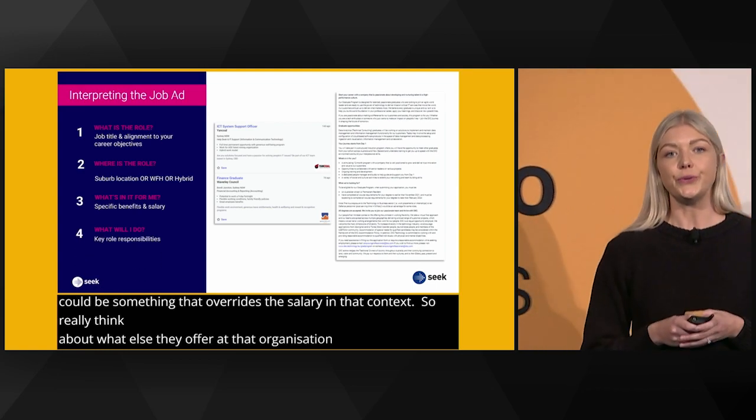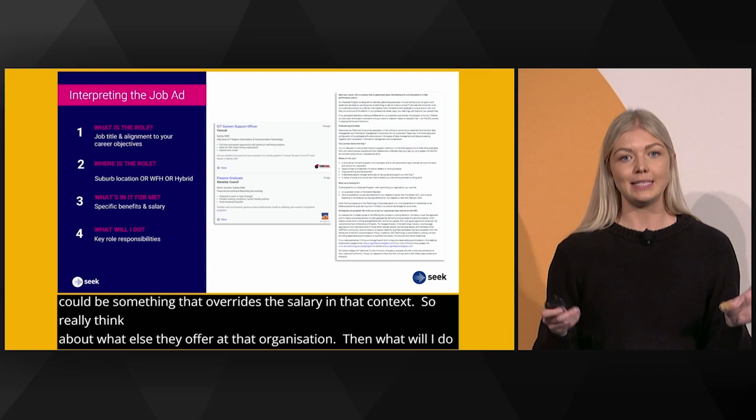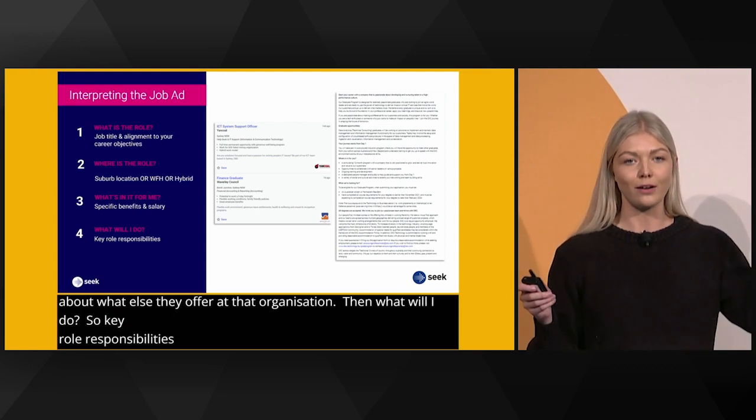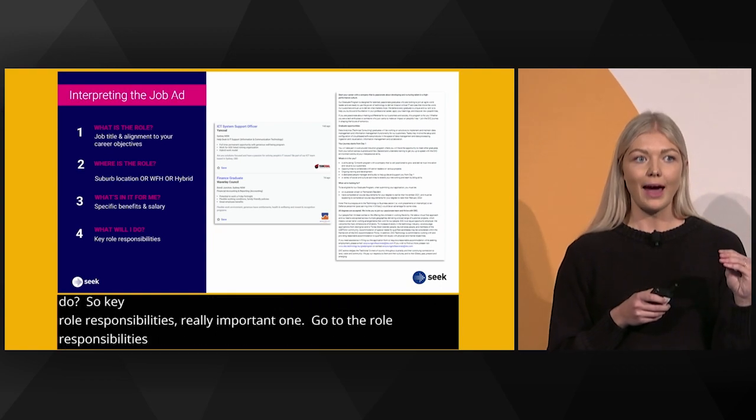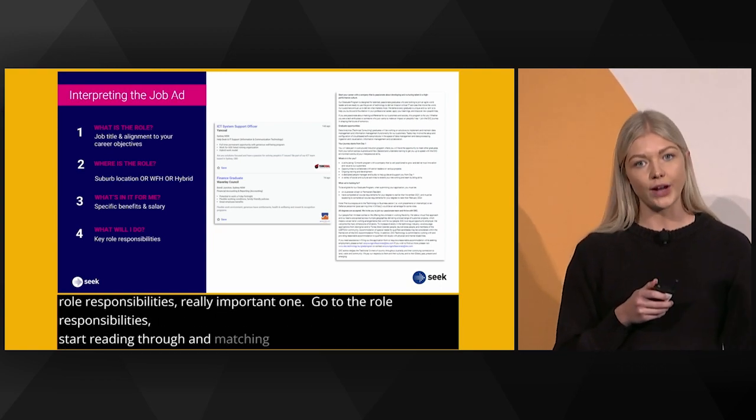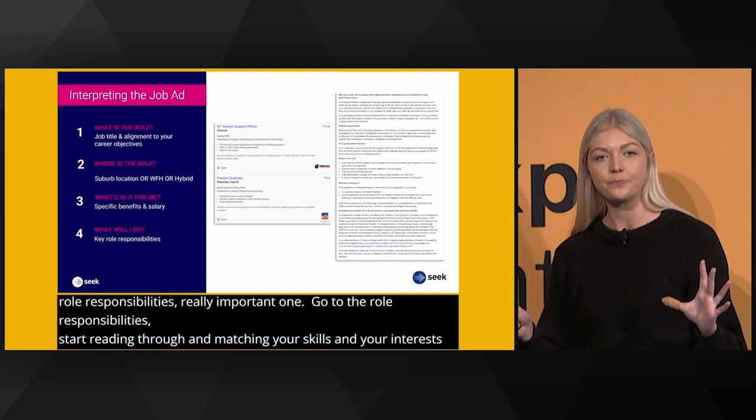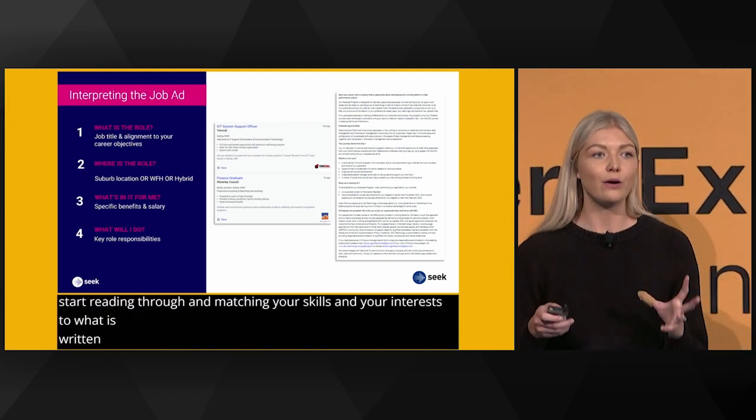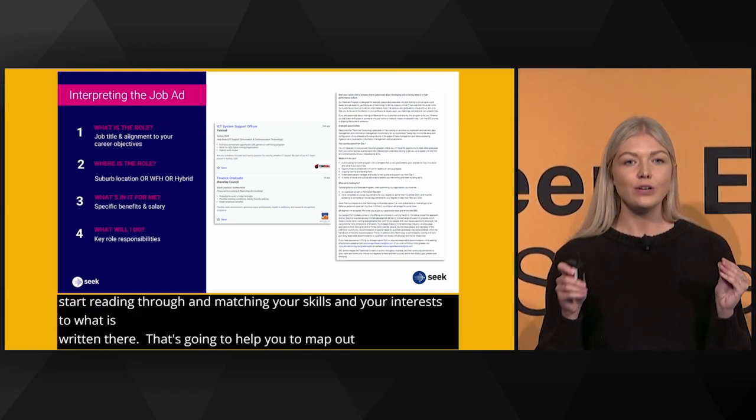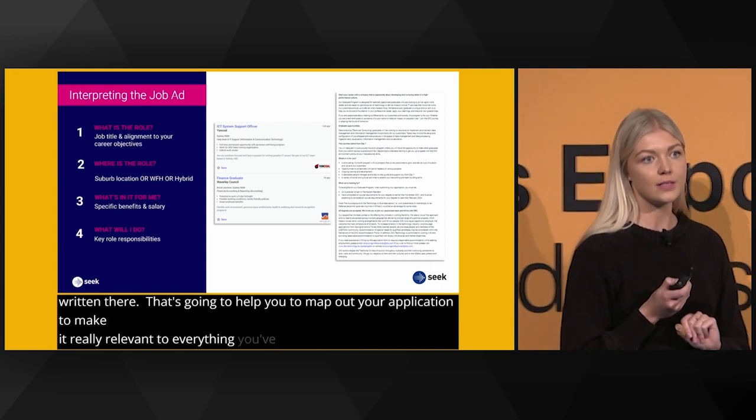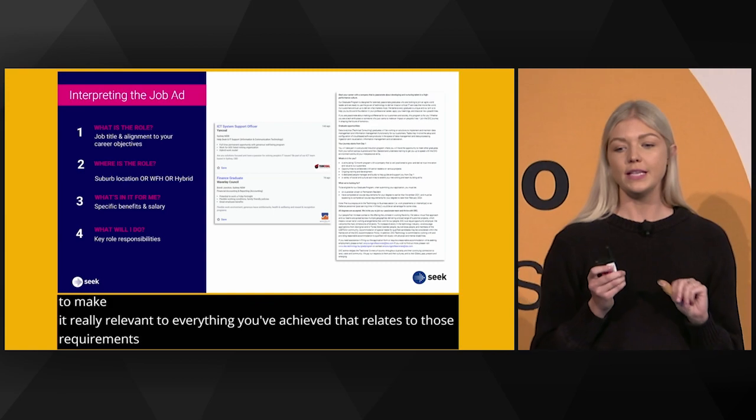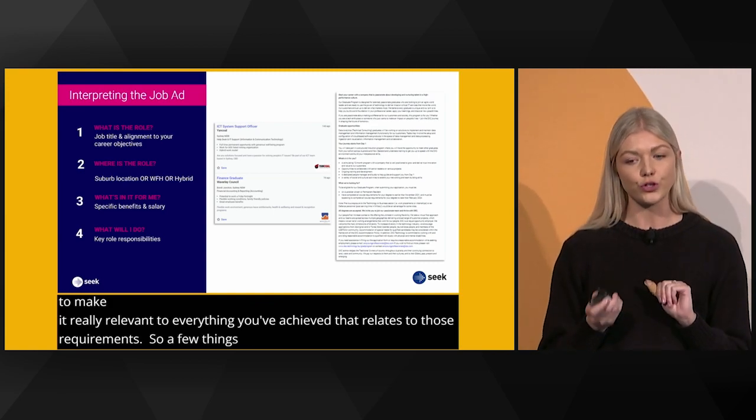And then what will I do? So key role responsibilities, a really important one. Go to the role responsibilities, start reading through and matching your skills and your interests to what is written there. And that's going to help you to map out your application to make it really relevant to everything you've achieved that relates to those requirements. So a few things to think about there when you're looking through those job ads.